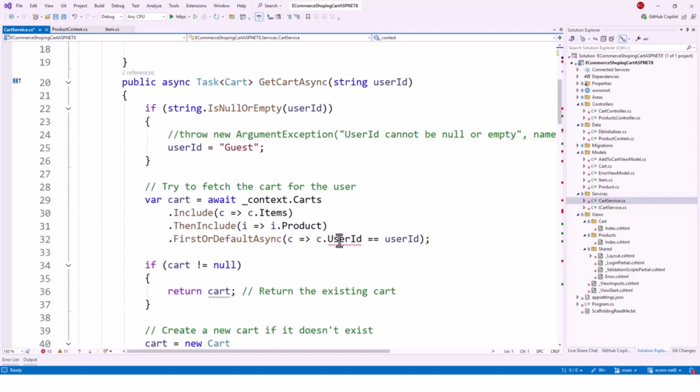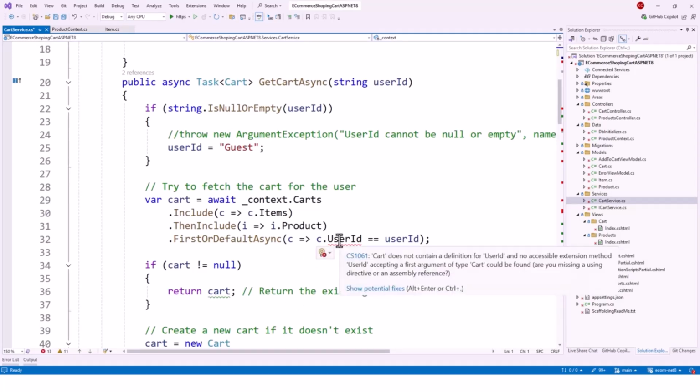And this one is actually "Cart does not contain a definition of user ID." Okay.